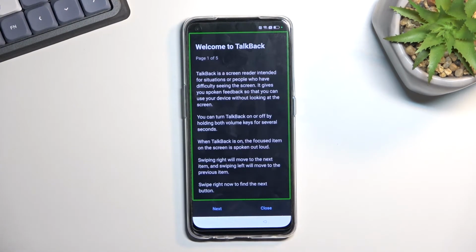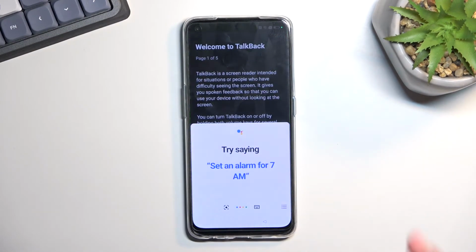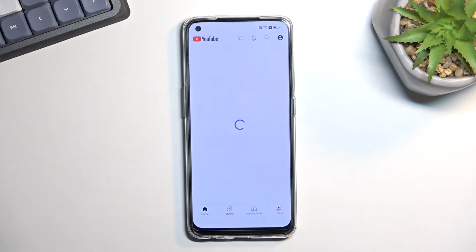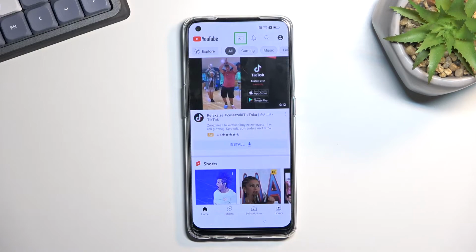Open Google Assistant. Open YouTube. Opening YouTube. So, as you've seen, fairly simple.